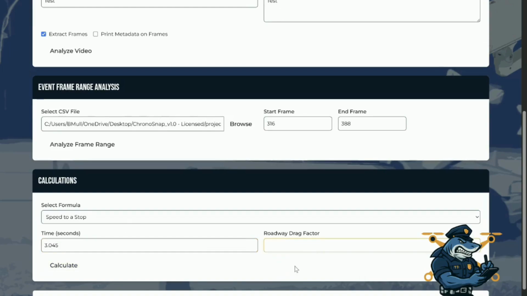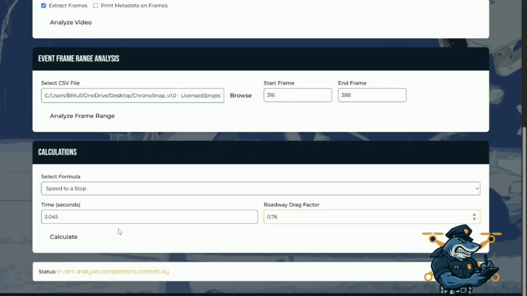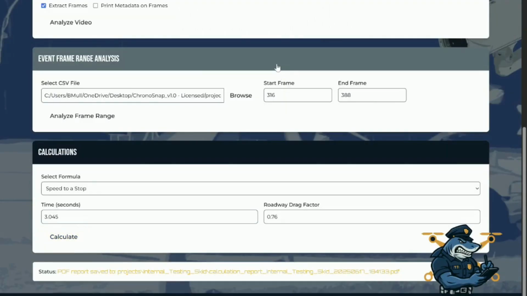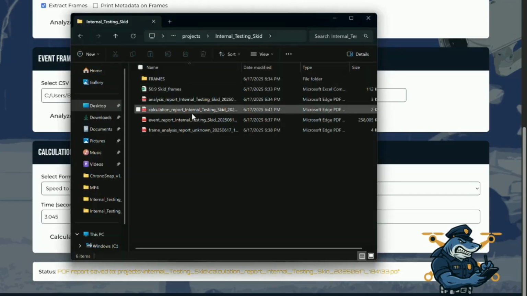So we threw our time in. Roadway drag factor right there is about a 0.76. And once we click calculate, this report prints almost instantaneously, and it's already done. And it also winds up in the projects folder. And you see we've added that calculation report.